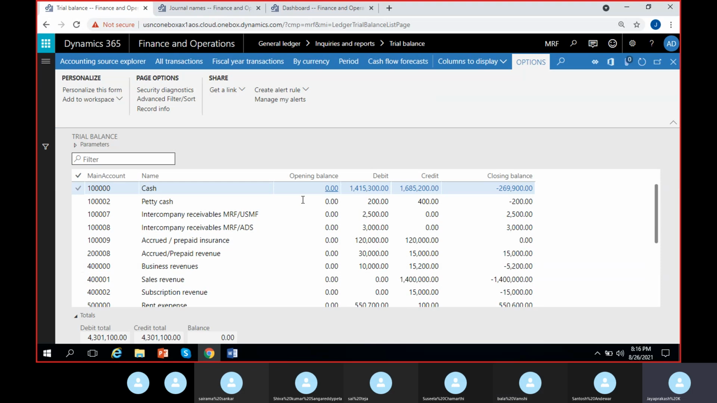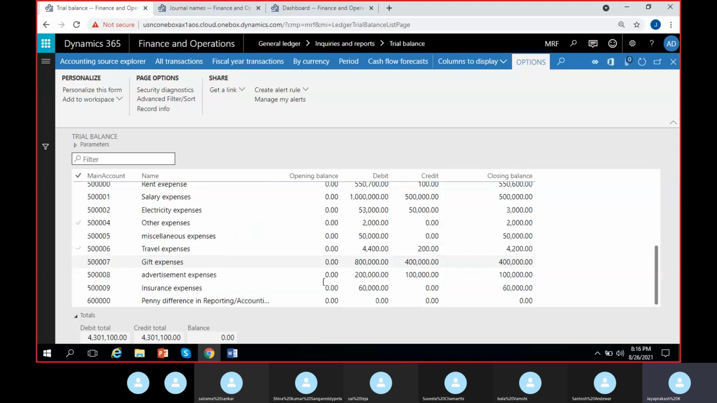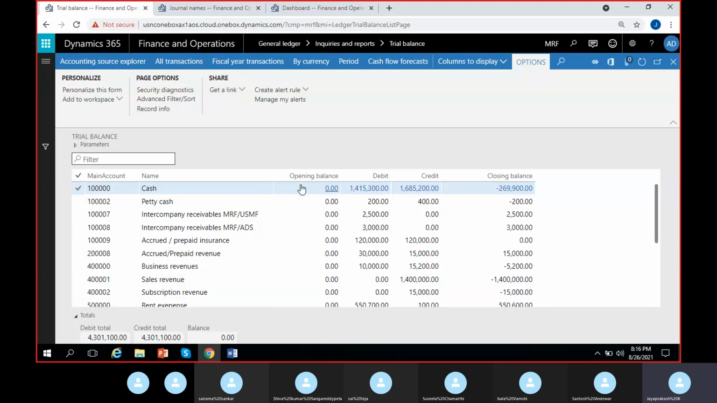Why is the opening balance zero? Because we created this company this year only, right? Yeah, this year only. So we don't have any balances from the previous year. That is why we don't see any opening balances.